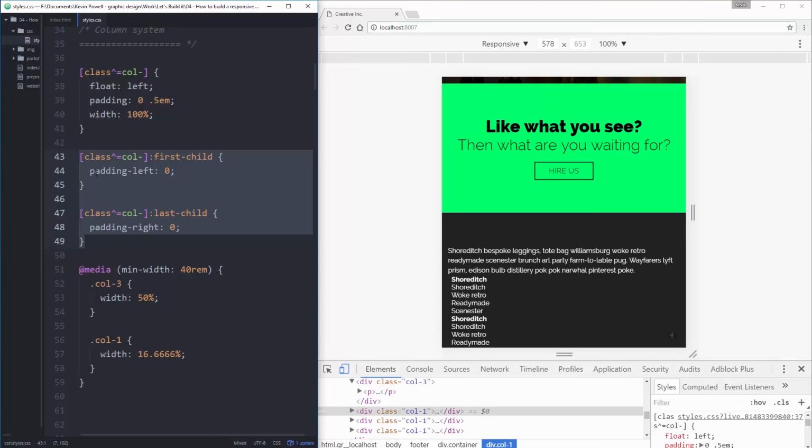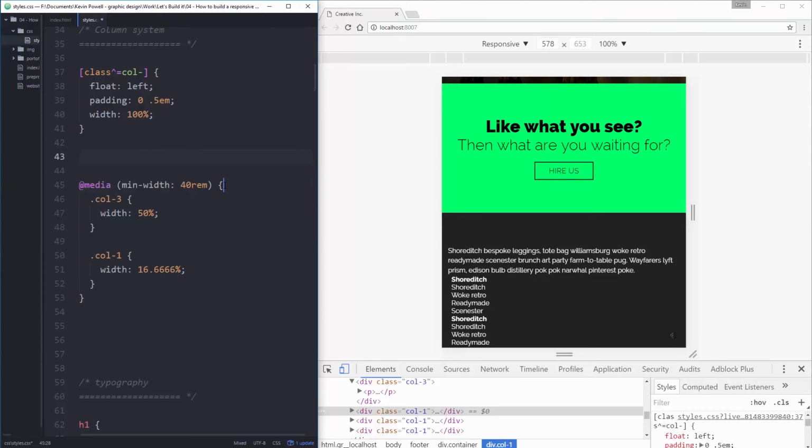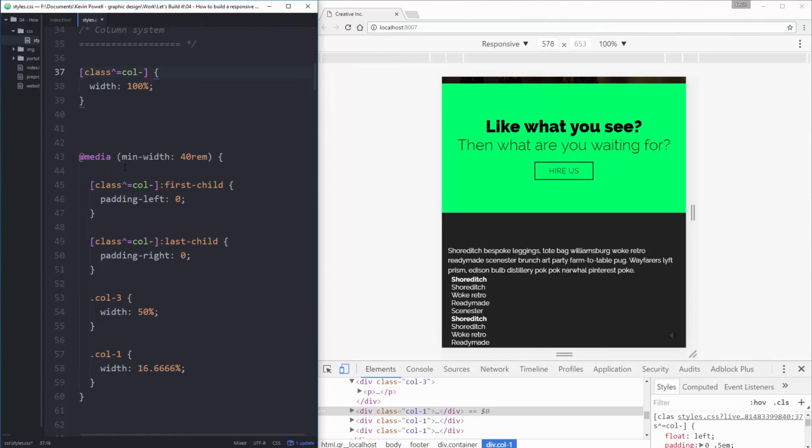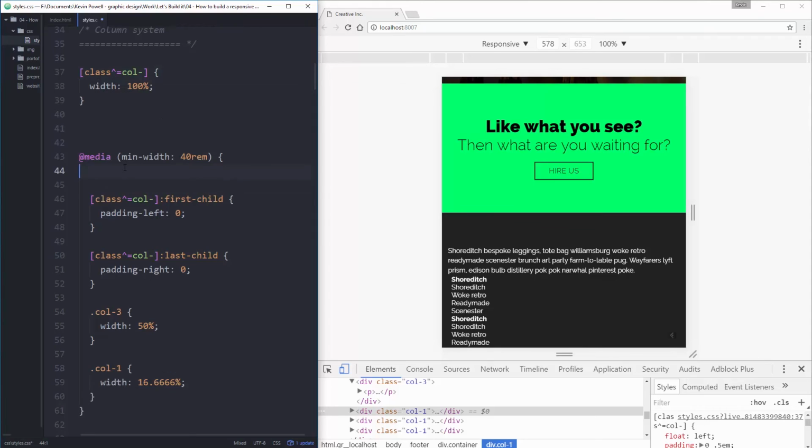I made a few mistakes here. A lot of this needs to go inside of my media query. I was working from big to small when I should have been working from small to big. This will come into my media query. And this copy, delete, will all come into my media query.